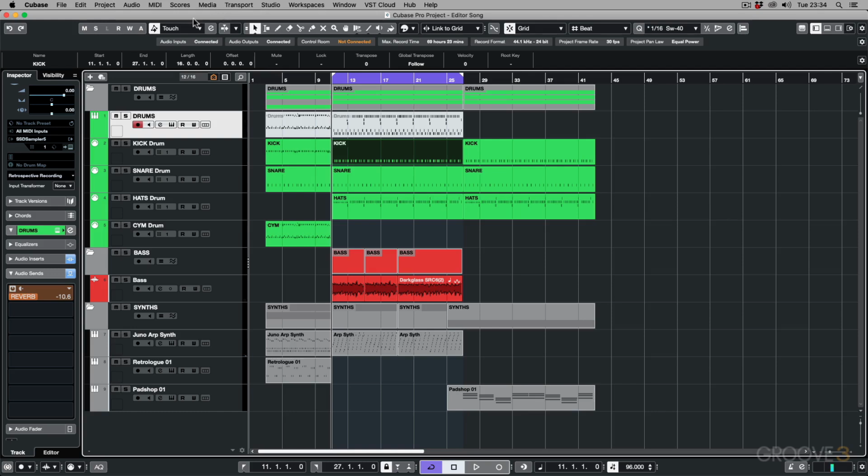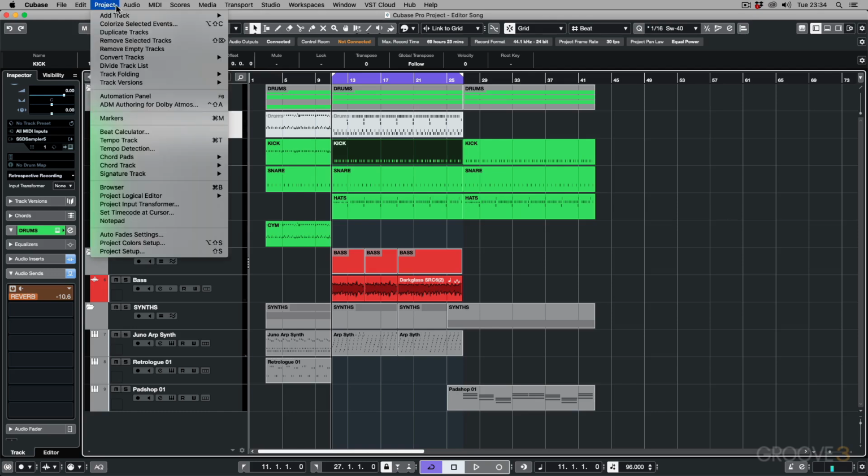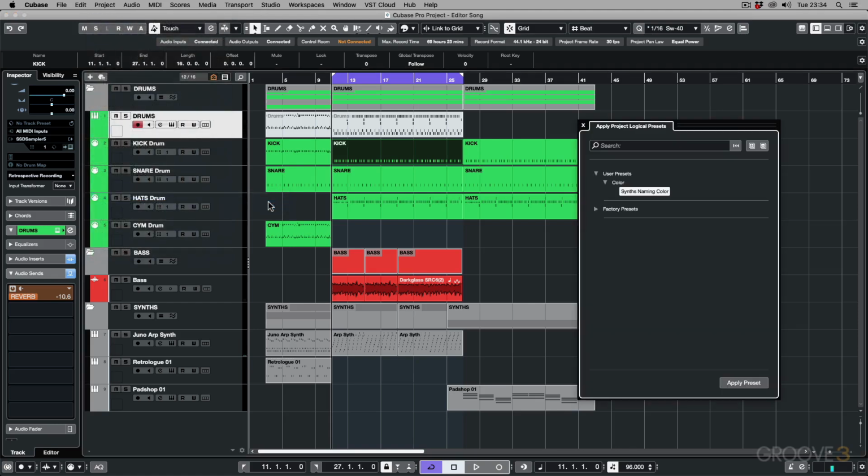So to get to that, you need to go to project, then down to project logical editor, and then apply preset. Then this brings up the apply logic project editor dialog box where we can search for a preset and then apply it. Now I don't want to navigate to this menu each time, so I do want to set a shortcut or key command for this so I can open it more easily.